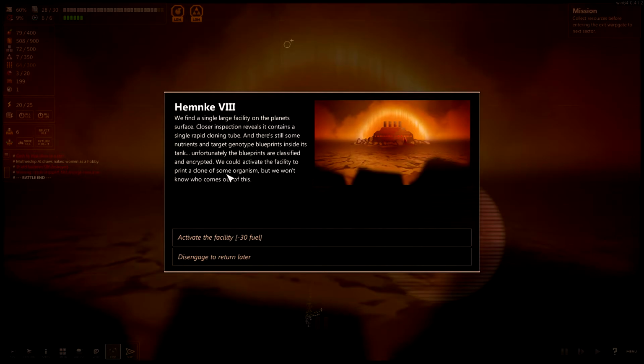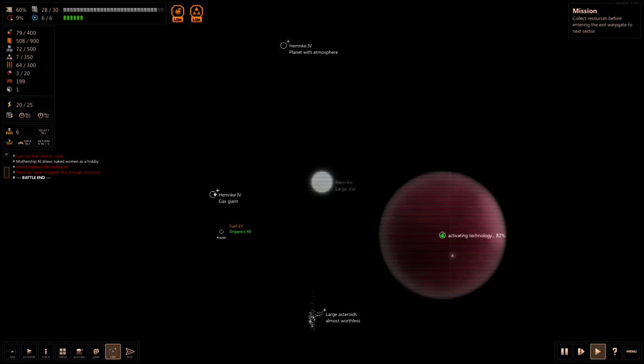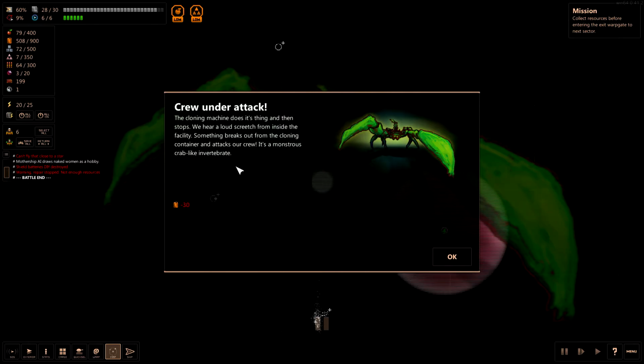Close inspection reveals it contains a single rapid cloning tube. Still nutrients and target genotype. Activate it. Use some fuel. And we're under attack. The cloning machine does its thing and then stops to hear a loud screech. And it attacks our crew. And we just lost 30 fuel.